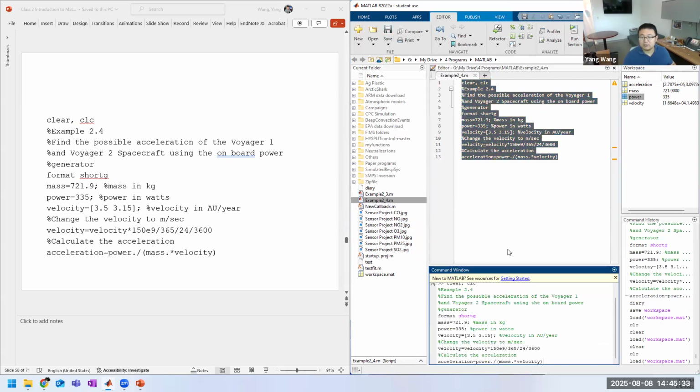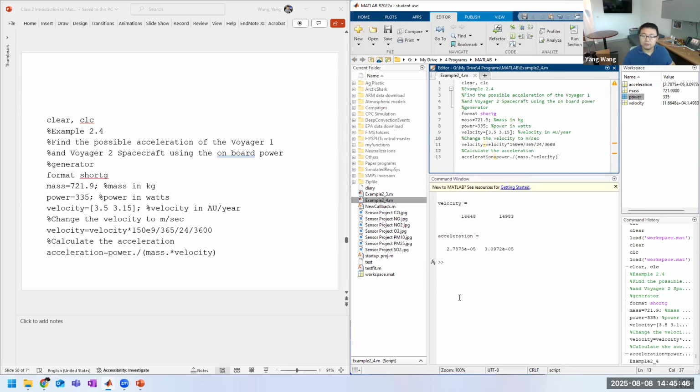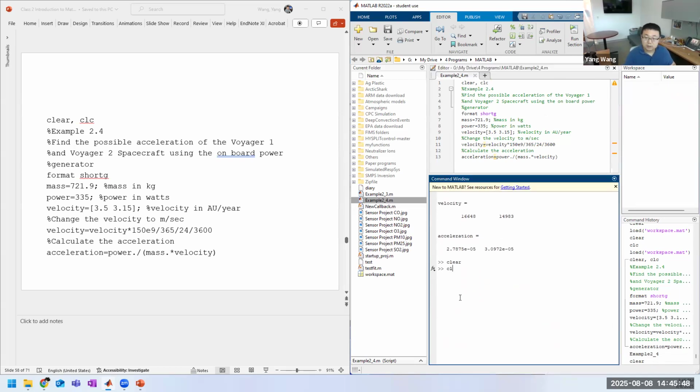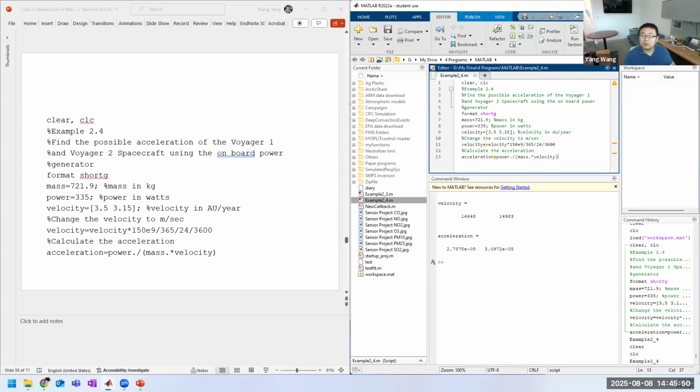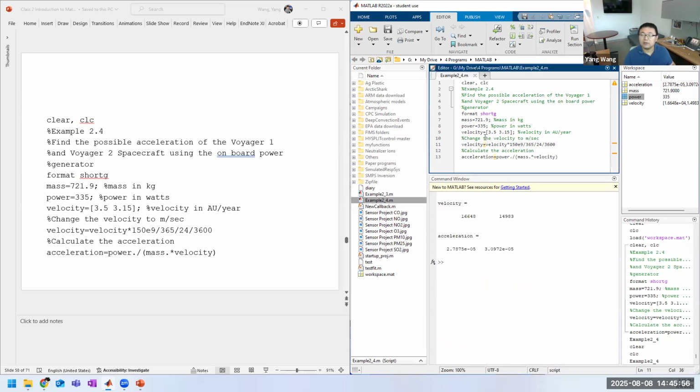So then how do we run it? Of course, you can copy and paste and then run everything here. But an even easier way is to click the run button. So you just run it over here. Okay, so here, clc, just run it, and then it's going to give you the values that you just calculated.